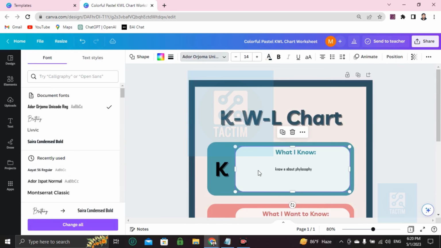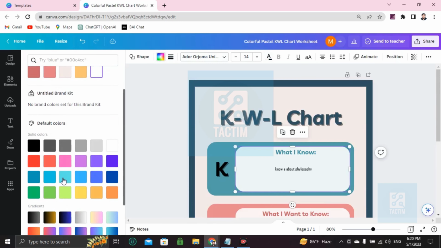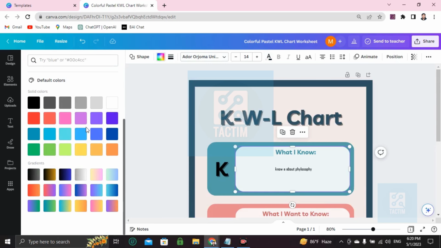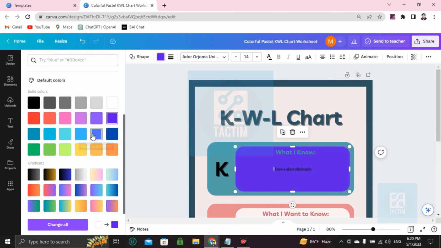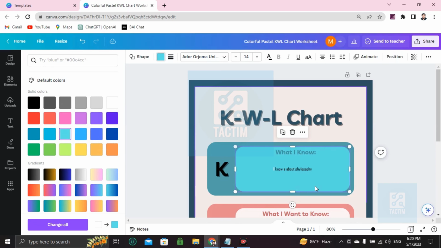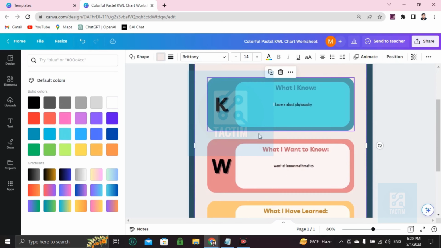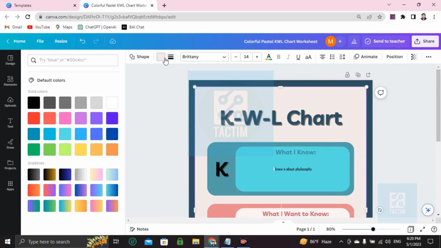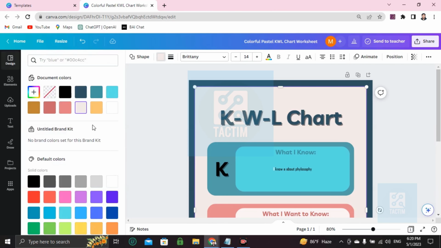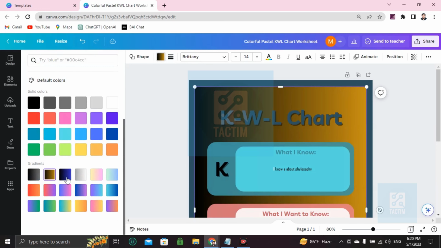Okay, so you can change the background color also. If you don't like this, just go here and you can change it to blue or any color you want. That's up to you. So you can change the whole background color too. Just click on a space and go here, color. You can change the colors.